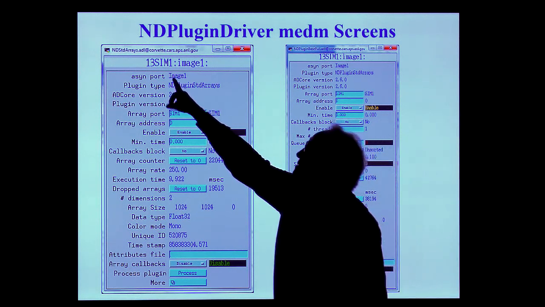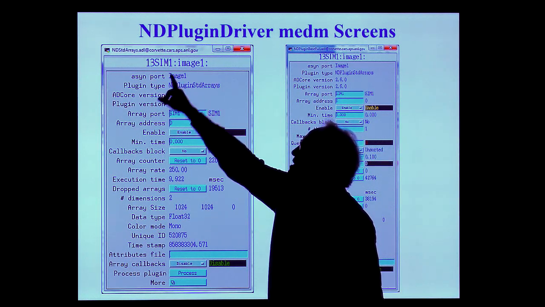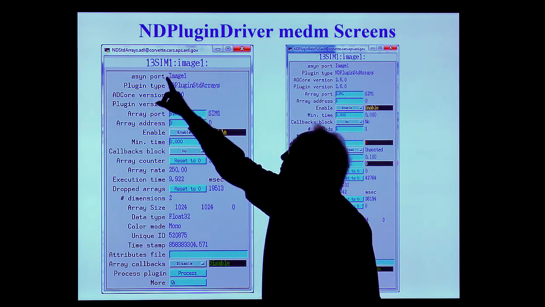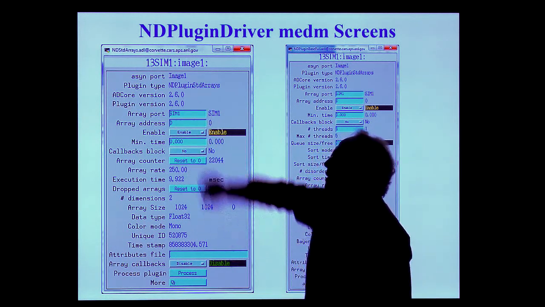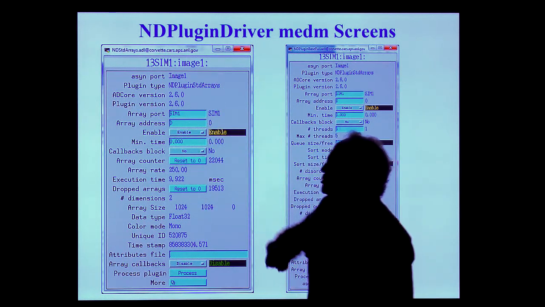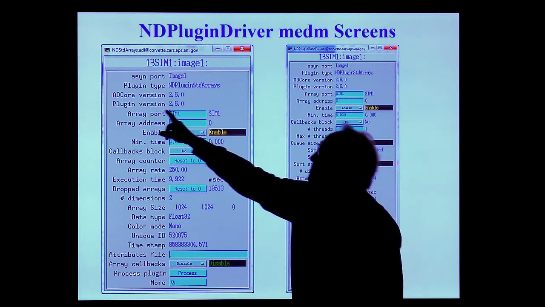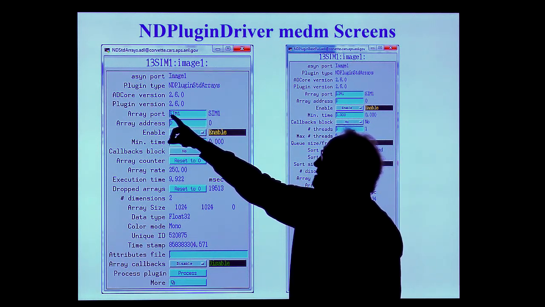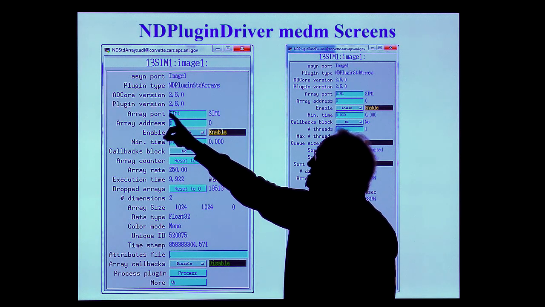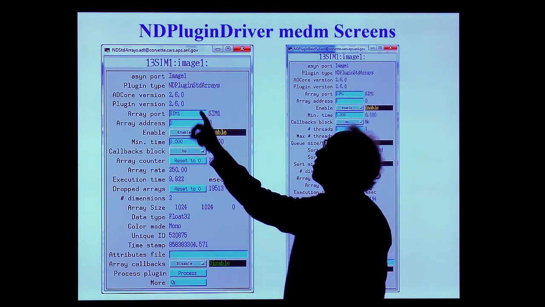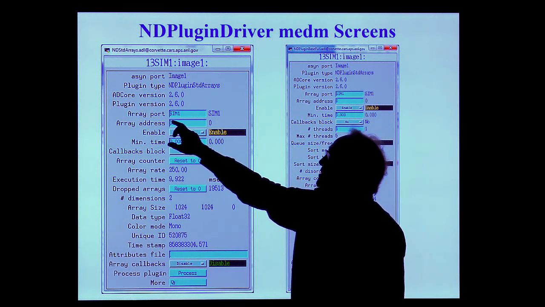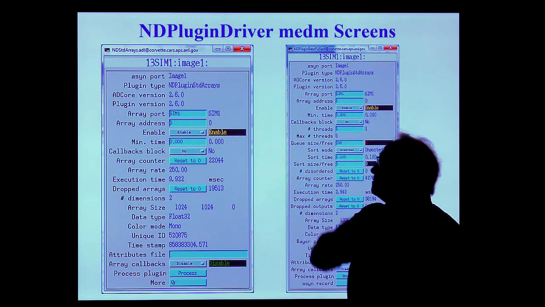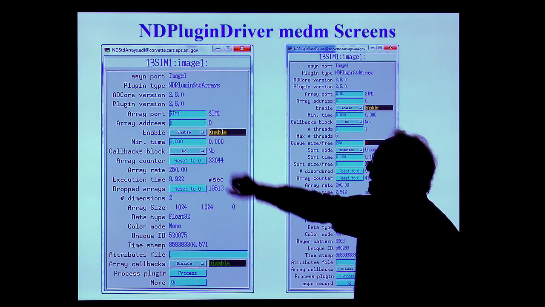So this is the port. Again, that's the thing you need to know if you want to tell another plugin where to get its data from this plugin. That's the string you need to look for. This is just some information: what kind of a plugin is this and what version is it? This is where you would type a new string to say, instead of getting my data from port sim1, get it from ROI1. Occasionally you need to say something other than address 0, but it's almost always address 0, so we'll ignore that.